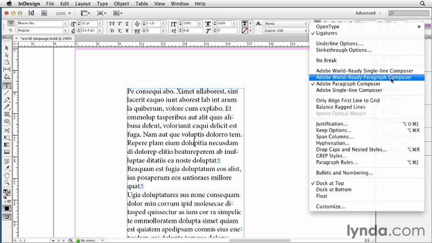Now these were available if you bought the ME edition, Middle East edition of InDesign, or since CS4, they've been part of the program but only accessible via scripting or plugins. So in CS6, they're now right here and you can actually select them and include them in styles.